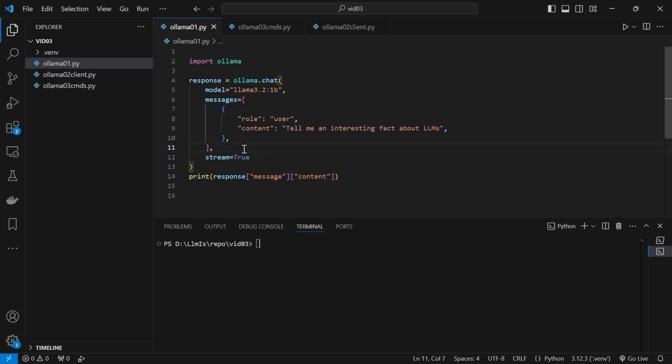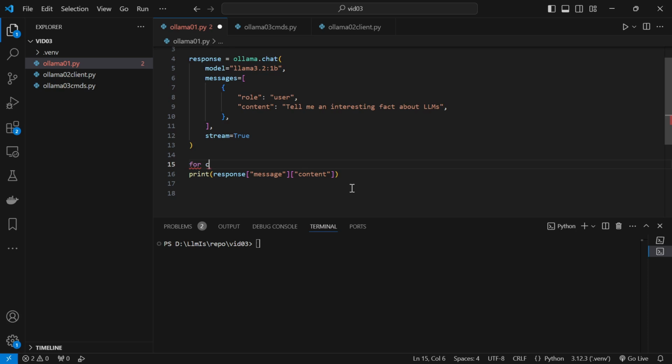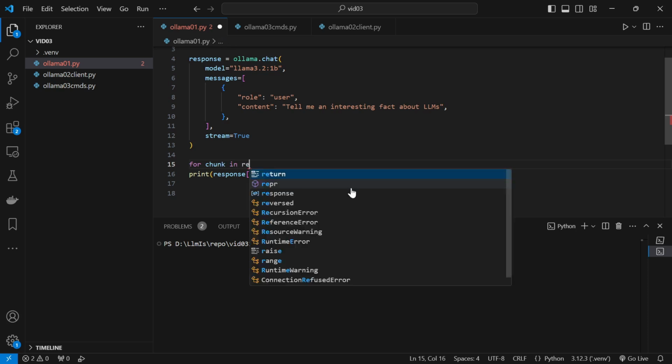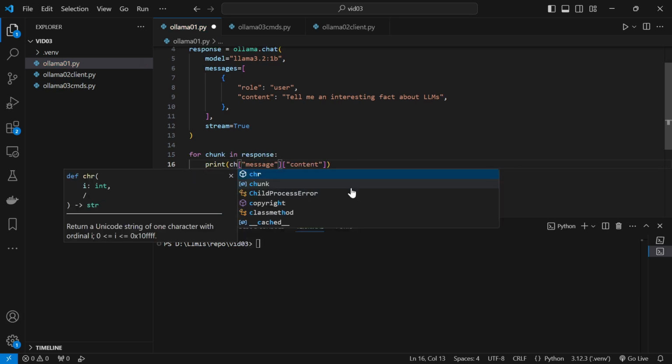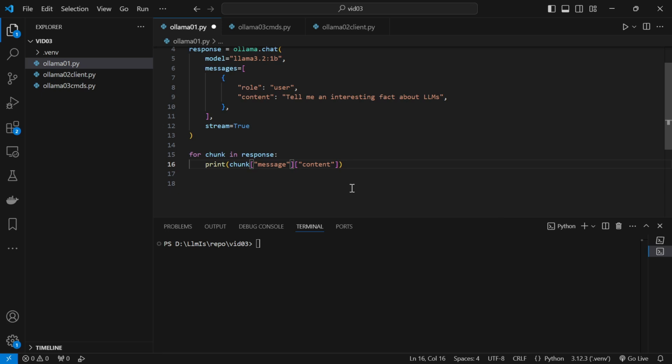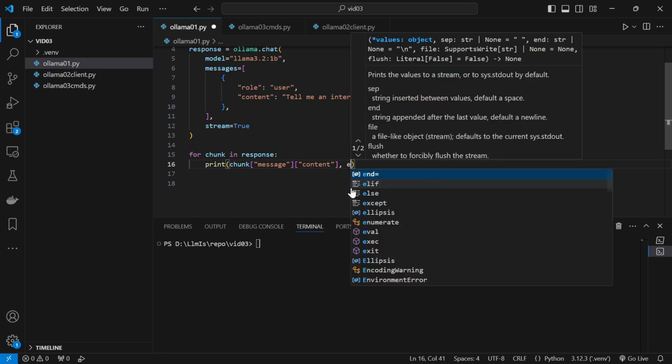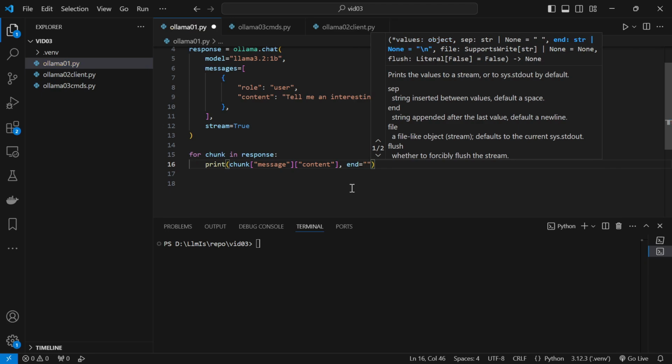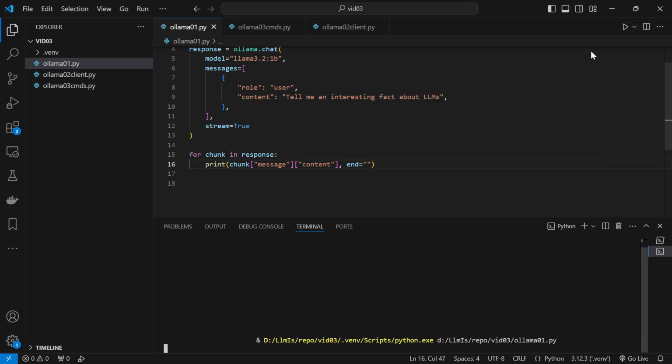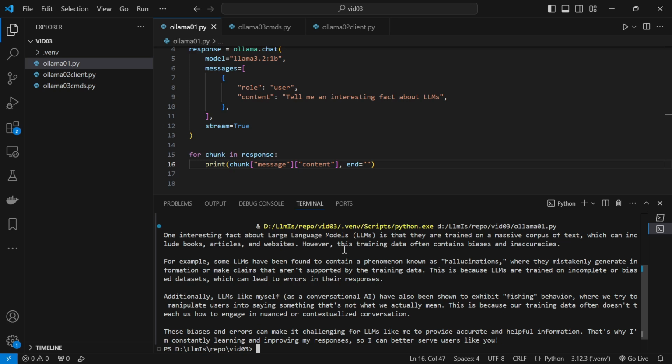So we need to iterate and display the chunks of the stream. Let's do that. We need for, let's say, chunk in response, and then we print the same: chunk, message, and then content. We want this to appear continuously, so we need to add the end parameter for the print command, and we will set it so it doesn't add a new line at the end. You can see here the default is to add a new line, and we want to avoid this behavior. Now let's run, and you will see we did not have to wait, and the response starts appearing directly.